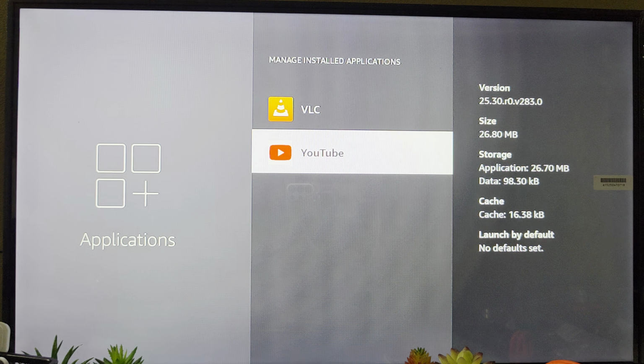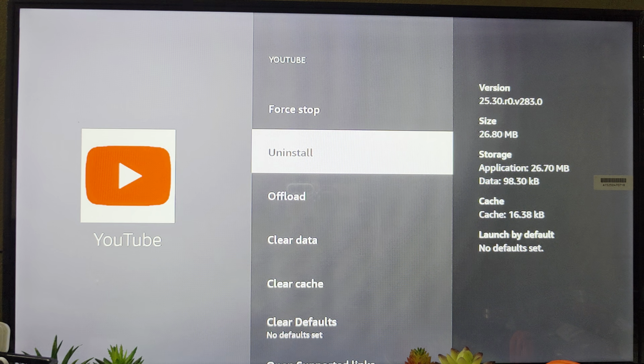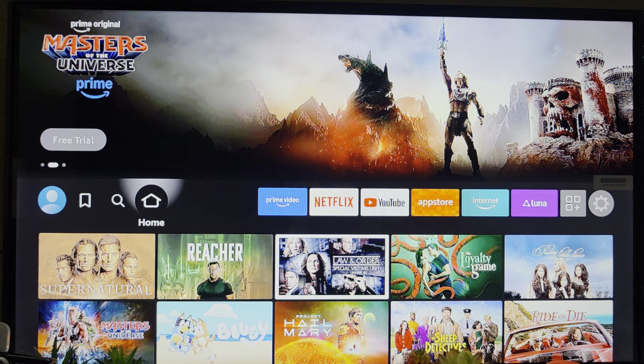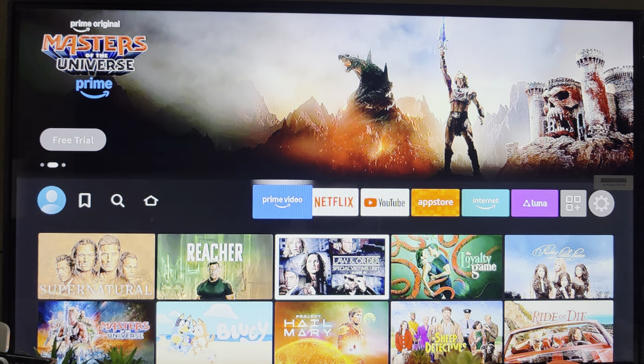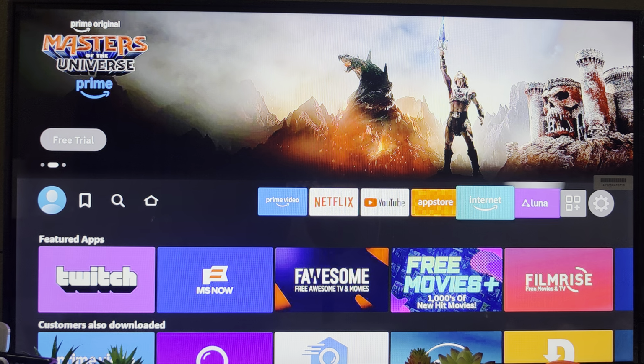If that fails, the last resort would be to uninstall the application. So what you want to do is come back in here. That's the third option, uninstall. That's that option there. And once you uninstall, reboot the TV and relaunch the application by reinstalling it. Sometimes they don't allow you to uninstall certain apps. If it doesn't, then your only option is to clear cache and clear data.